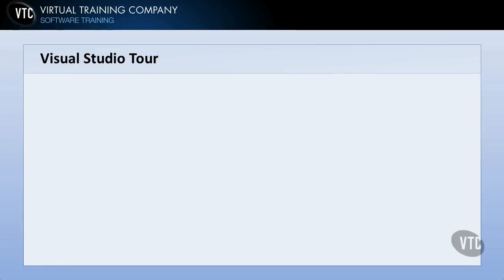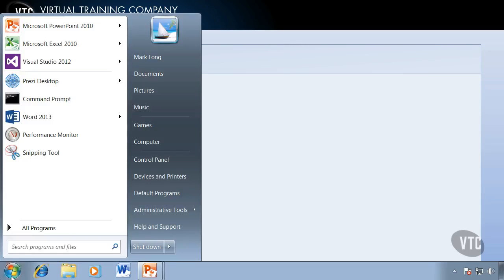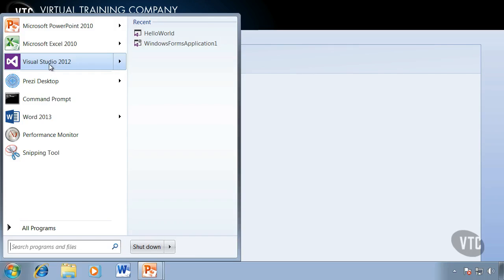Now I want to take you on a real quick tour of Visual Studio 2012, show you a couple little gotchas that could trip you up and just get you used to the look of this interface. Now, if you're new to Visual Studio, it can be a little bit intimidating, so let's just go through the basics here. What I'm going to do is go down and click on the Start button, and you'll notice I have Visual Studio pinned to my Start menu.